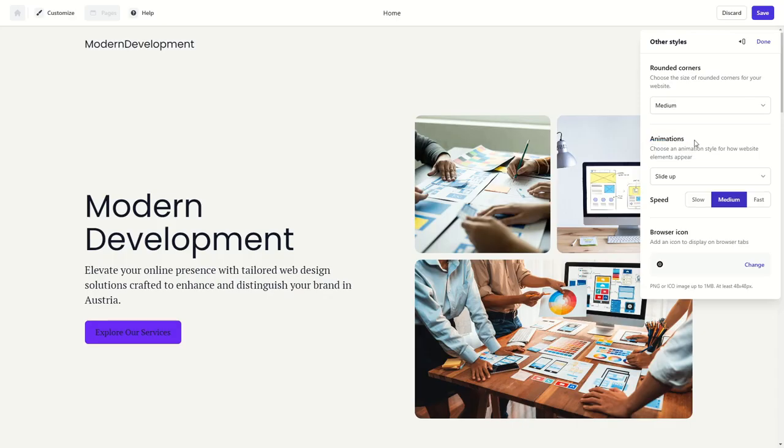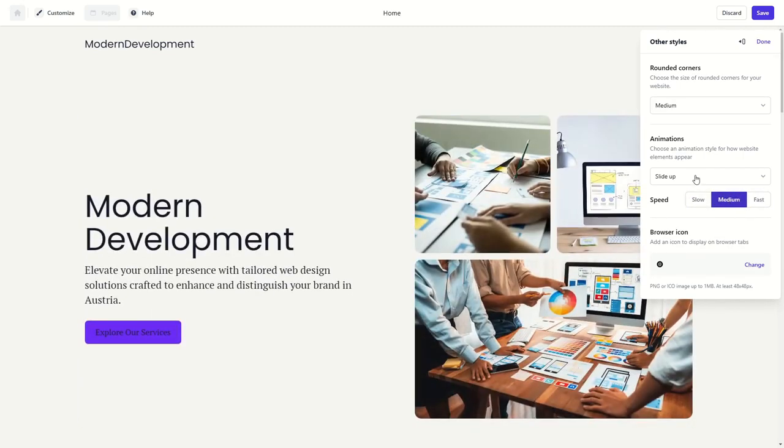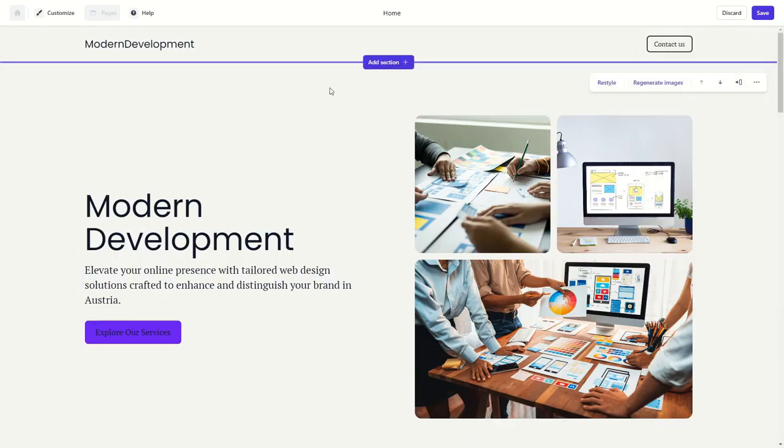Then we can also change animations. So for example, we can have slow animations or fast animations. You can really see how it fades in. It is fast and now it is slow. I'll keep it at medium, and then we can also choose rounded corners. If you choose none, the images are just without any rounded corners. If I choose large, we see the pixel size of the corner rounding has increased. So I'll leave this at medium and I'll click on done.